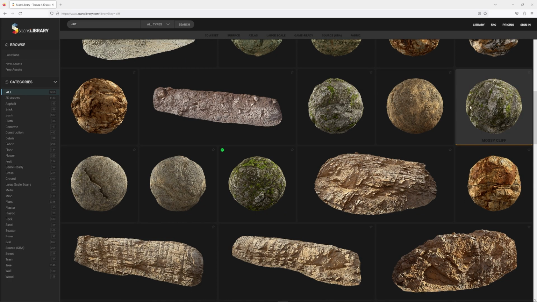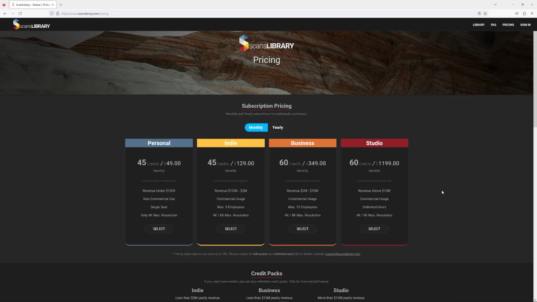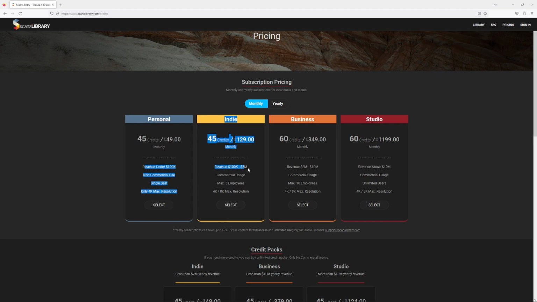The next thing we will check out is the pricing. Scans library is quite expensive, like 45 credits for $50, euros, whatever. And they have this revenue under 100k. Like, how do you want to track this? For me, that feels almost more like a trust system, like this revenue stuff. I'm not sure how they would track this. Non-commercial use, yeah, you could track this if you know your textures pretty well. So that one is just, let's call it the portfolio option, and that one is the I want to make a game option. So it's between $50 and $130 per month.